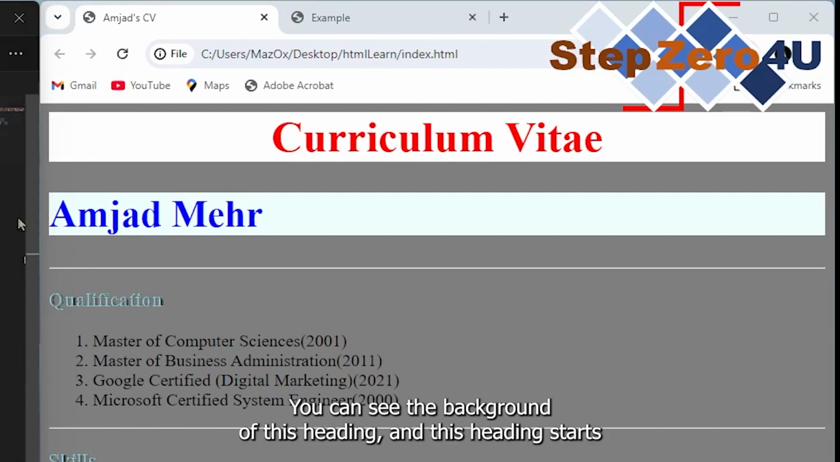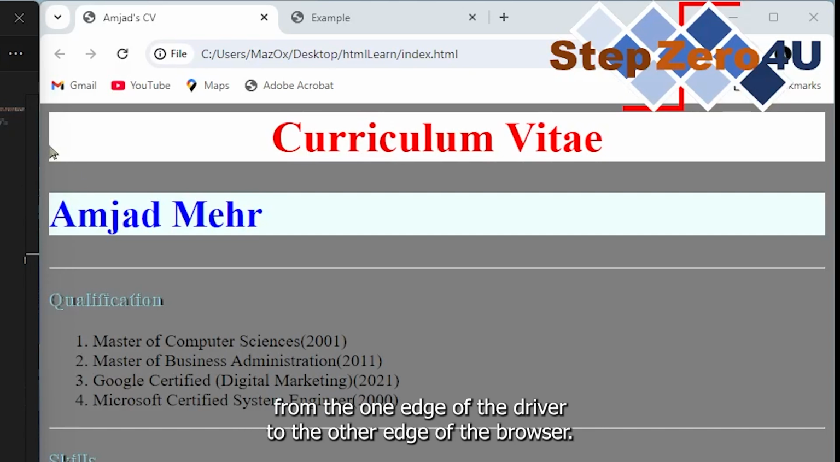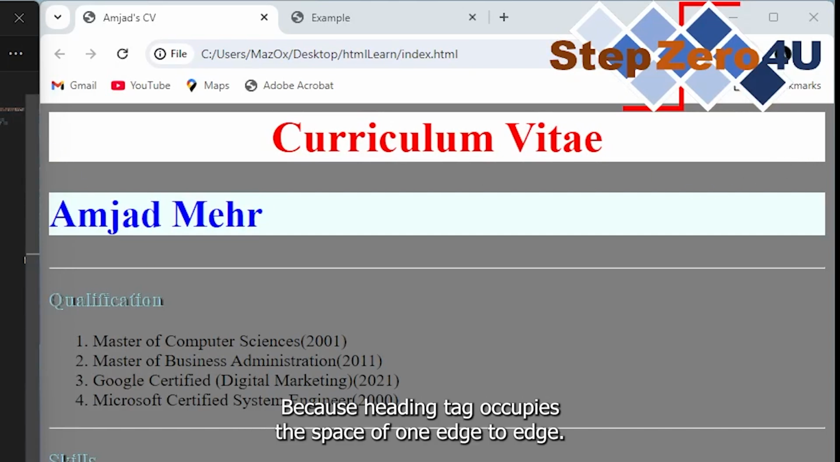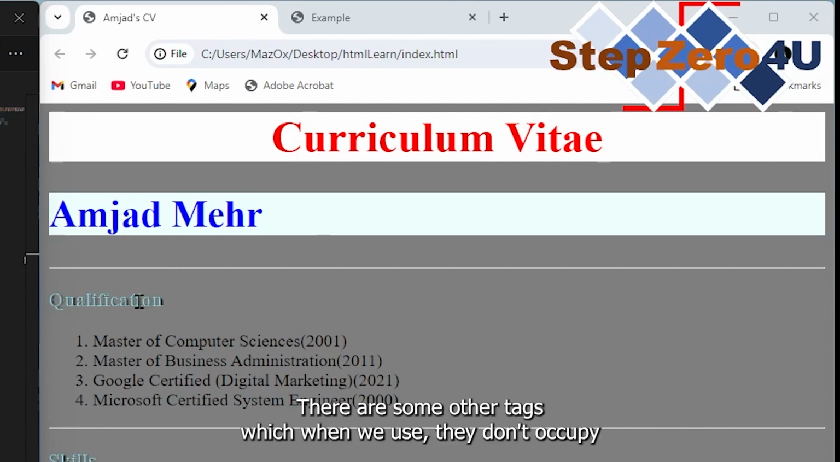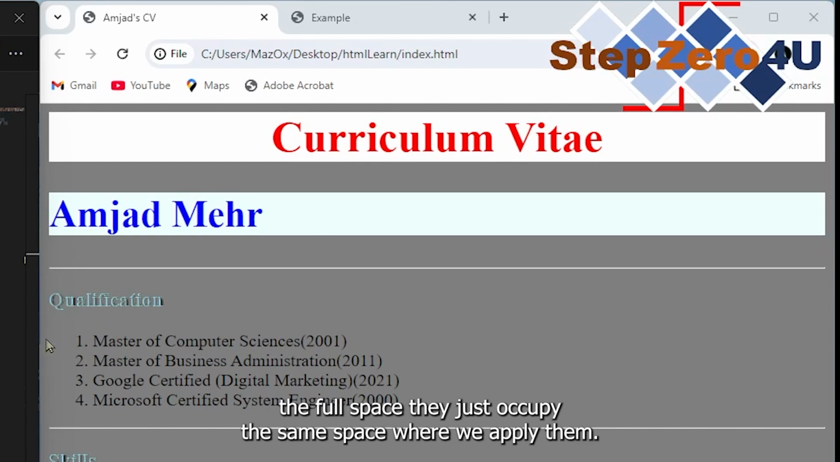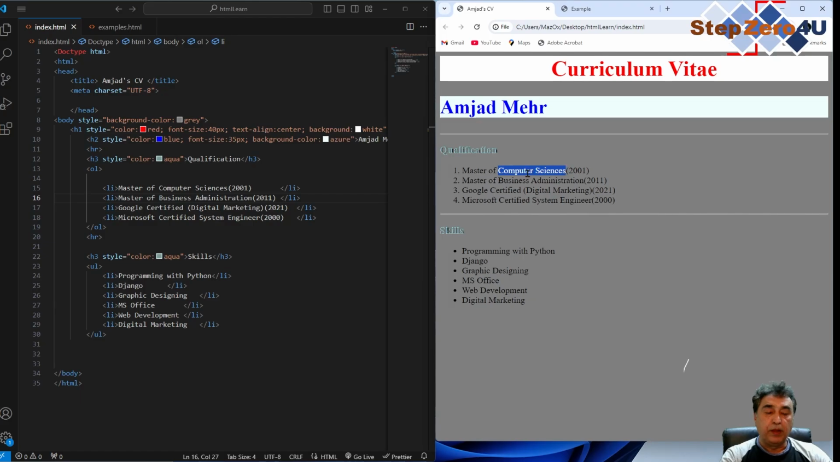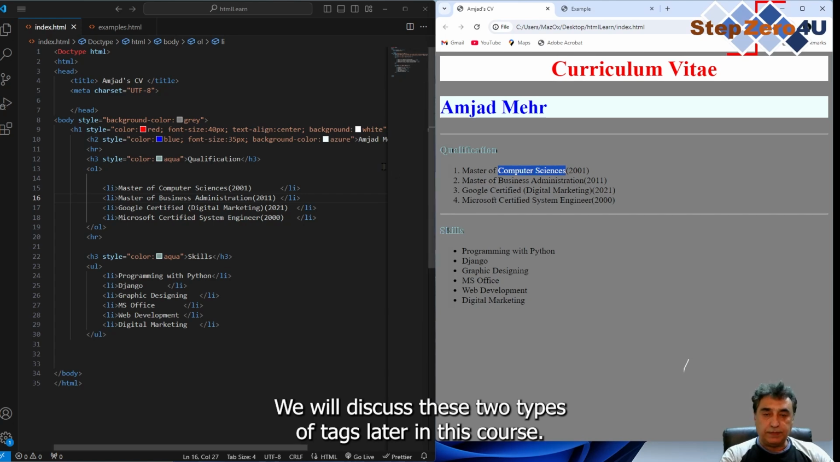You can see the background of this heading and this heading start from one edge of the browser to the other edge of the browser, because the heading tag occupies the space from one edge to another edge. There are some other tags which, when we use them, don't occupy the full space. They just occupy the same space where we apply them. We will discuss these two types of tags later in this course.